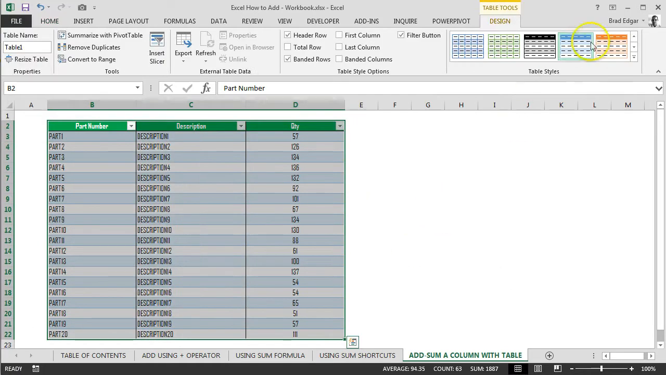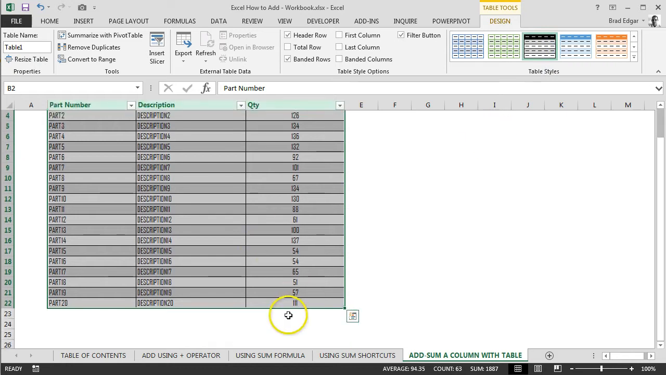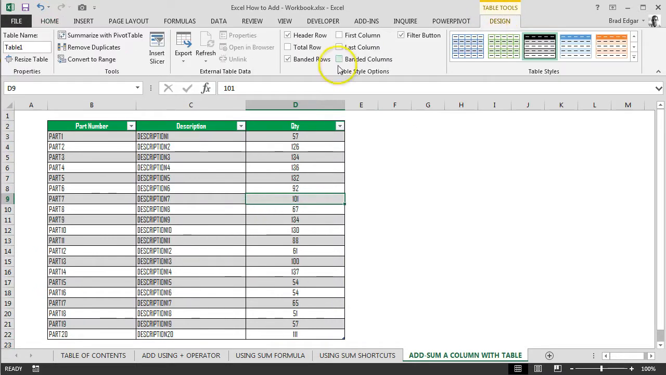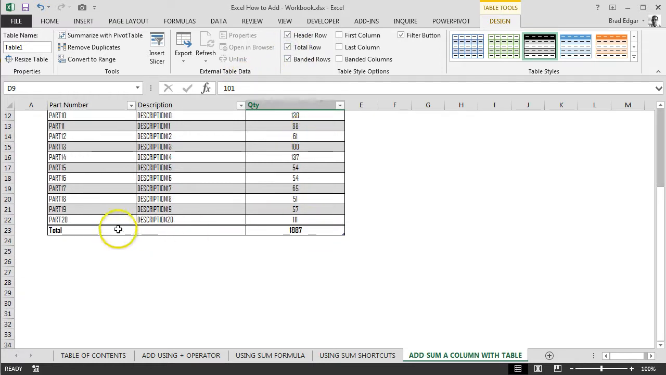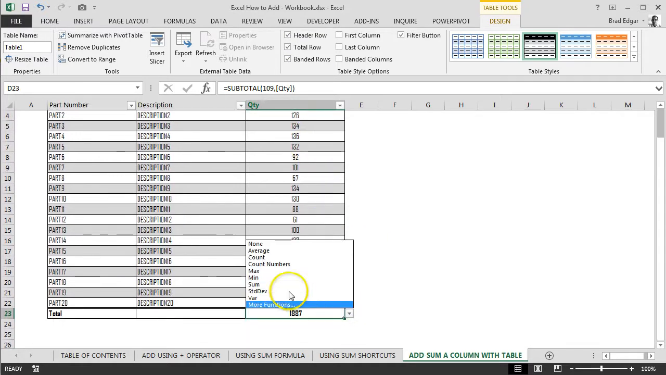You'll see that that's created a data set. You have a bunch of design tools here. No big deal. I like the black and gray look. Next thing I'll do is if we highlight any of the cells within the table, we go to the design tab, and we then go to total row. When we add that total row, you'll see that that has automatically made a sum of all the numbers in our data set.